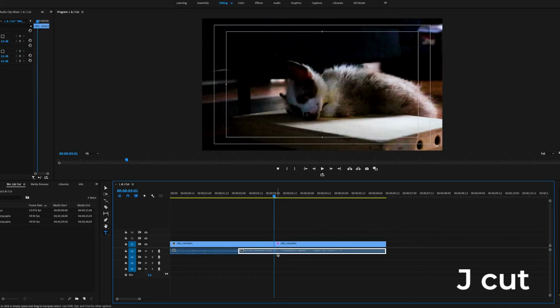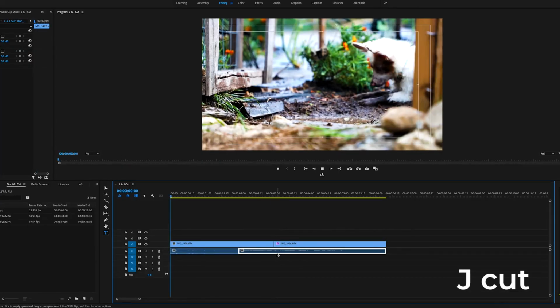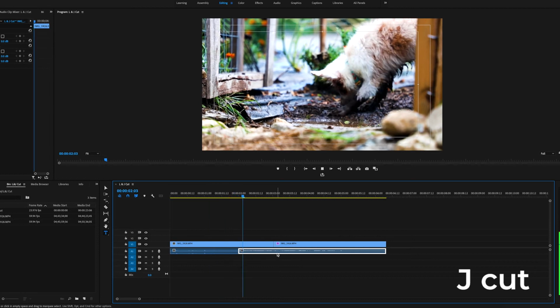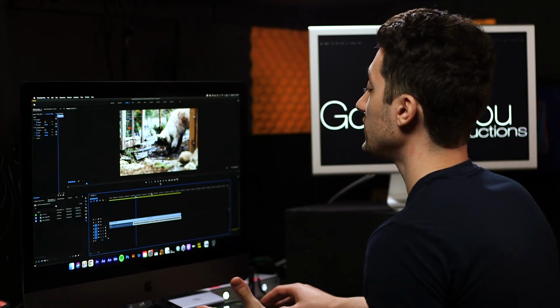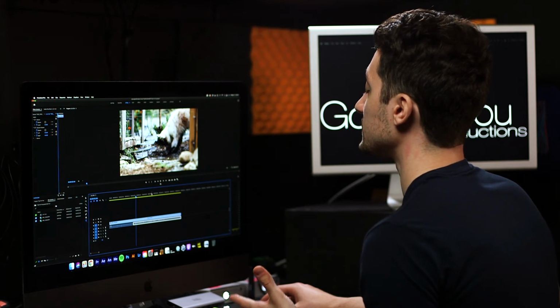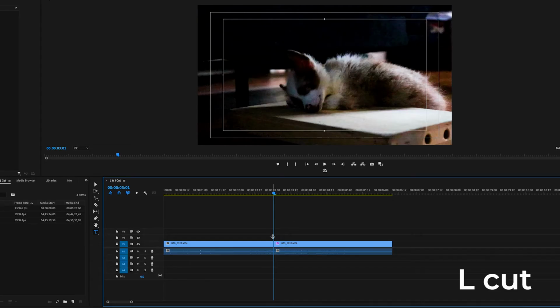Now let's play that back and see how that affected the transition. So you'll notice how you heard the audio of the soft piano music before you saw Pepsi sleeping. Now let's make an L-cut.